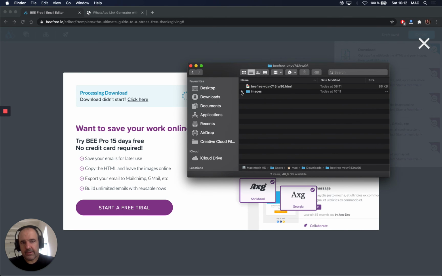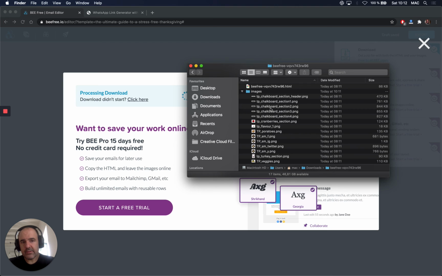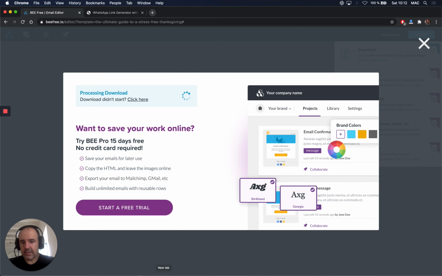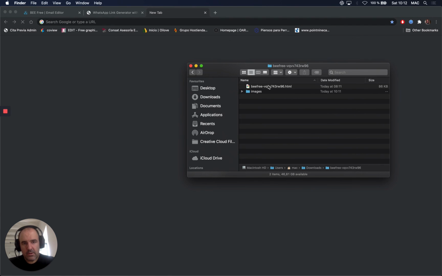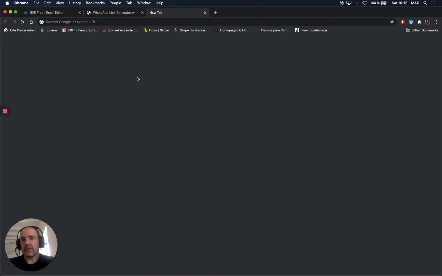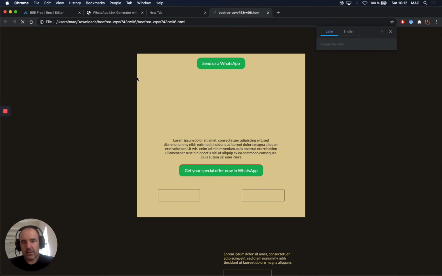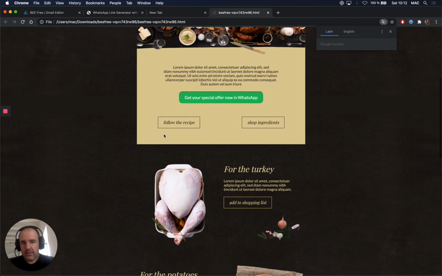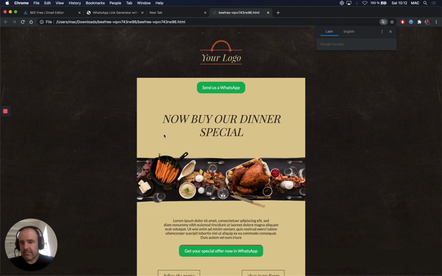So we have a folder with the HTML and then we have all the images. So I think this is good. Let's see how this looks. So now we can put it in the browser. Okay, looks fantastic. We have everything here. I mean, this is an amazing tool. BeeFree is really amazing for you guys. If you need to create a landing page like this one, it's quite fantastic.